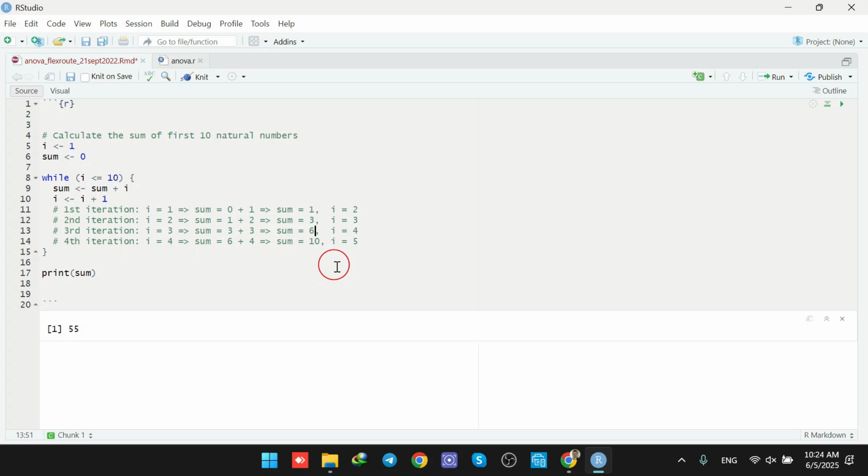In the next iteration, I equals 3 here, as you see. Then we have the new value of sum equal to 6, meaning that the previous value of sum, which was 3 in the previous iteration, plus the current value of I, which is number 3, will become 6. So this way we are adding the values of I to a new variable called sum.